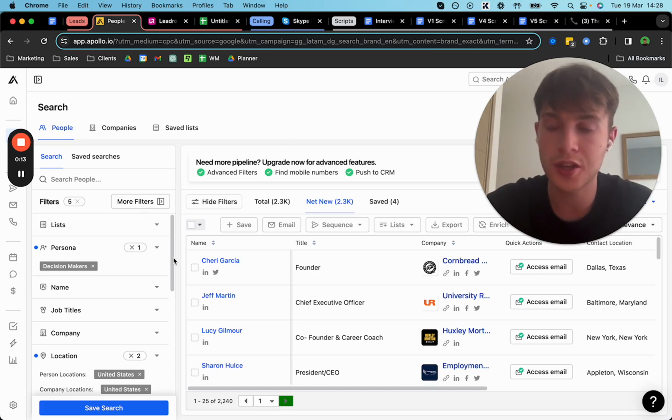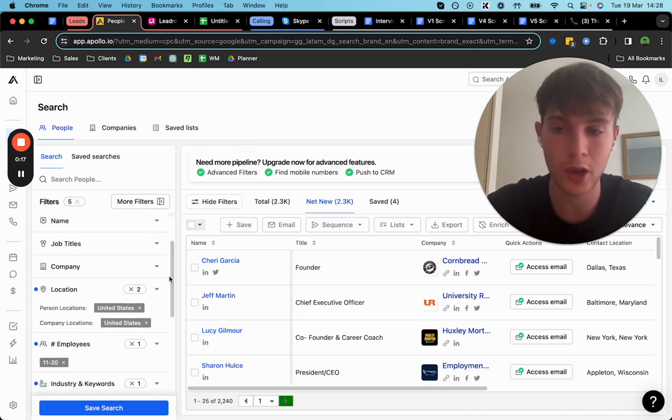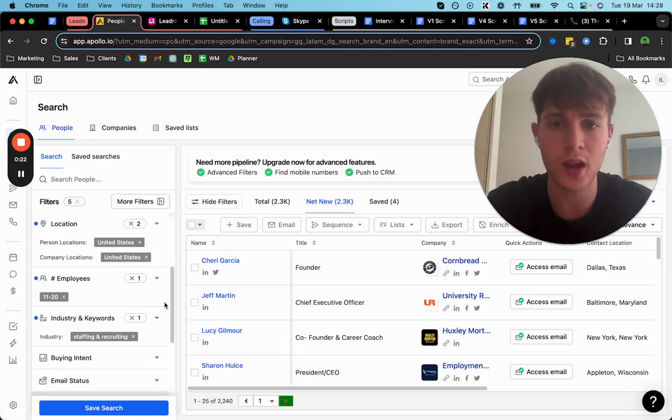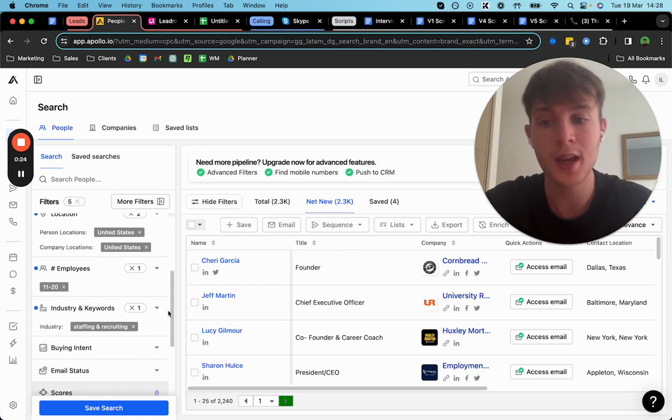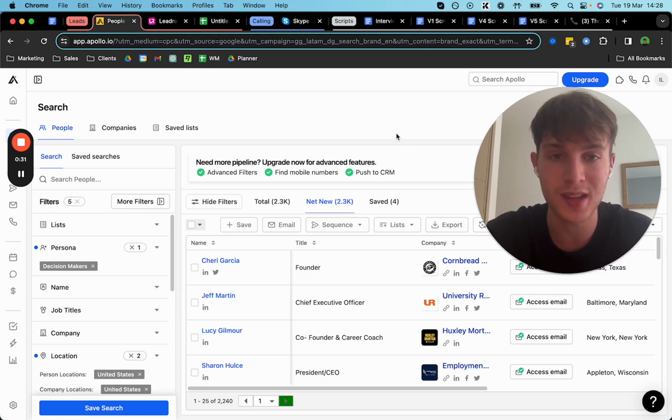So I generate a lead. I generate a lead list. So persona, decision makers, location in the United States. Let's say employees between 11 to 20. Let's say I wanted to go after the staffing and recruiting industry. These are the filters that I'd put in here. So it's got around 2,300 new results here in the search.